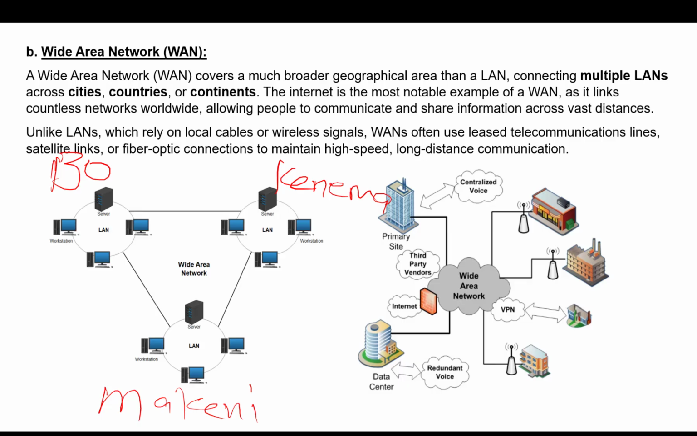So it means if you have an office, let us say the headquarters in Bo, right? Then you have an office in Kenema, you have an office in McKinney. The connection that links the office in Bo to Kenema, and the one from Kenema to McKinney, and McKinney to Bo, this is now one connection. This is what we call a WAN connection. So WAN is like a wide area network. It connects, like you see, cities, countries, and continents, right? This is one example.